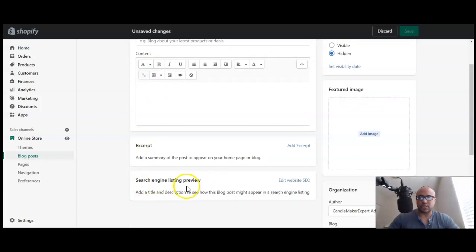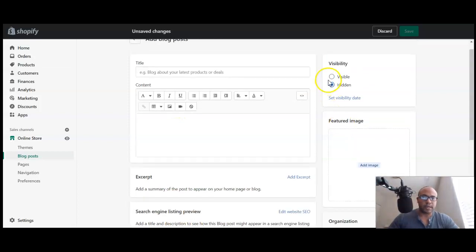Then you have your search engine listing preview. This is what you will see on a search engine search, a mix of words. So this would show up on a Google search. That's why they have the edit website search engine optimization, so that this is going to be based on how well you present your blog and how well it's ranked on a search engine. Right here is your visibility. I'm just going to make it visible so we don't have to worry about it being hidden or anything.